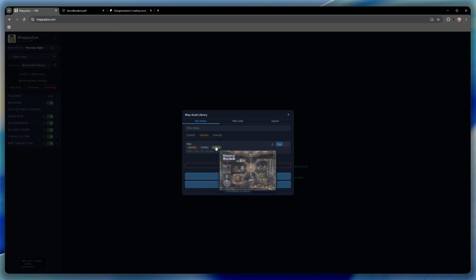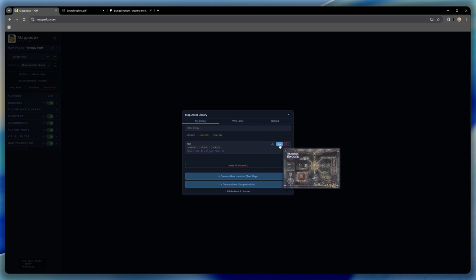And now it says scaled on here, so you've got a clear indication if the map's scaled. You can click this again to rescale it if you ever need to. We can create several types of maps, but this is just the most basic, so we're not going to be part of a composite map. I can show you that later, or a text map. We can just hit use.